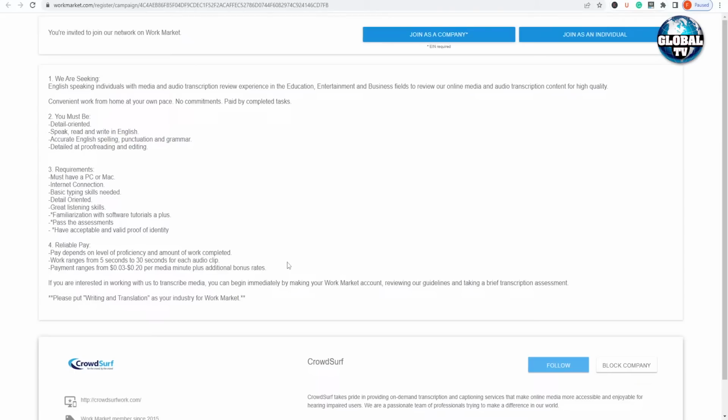Now if you want to join this website, you can see these two buttons right here. If you have a company, like a transcribing company with some staff of transcribers and you work as a team, you have to click on this join as a company button. But if you are working as an individual and you are just one person trying to earn some money by transcribing, you will click on this join as an individual button. And then after following all the steps, you will join this website and start earning.